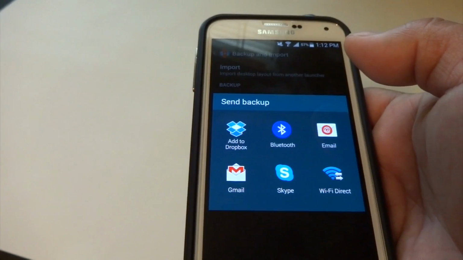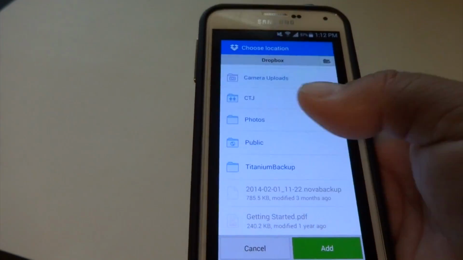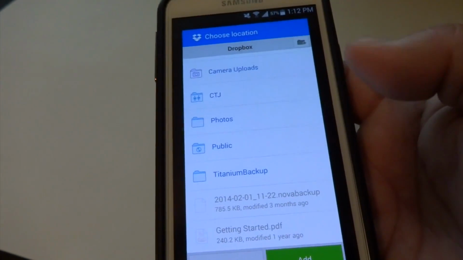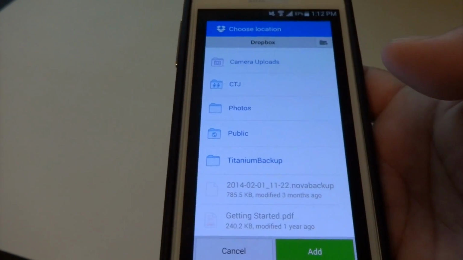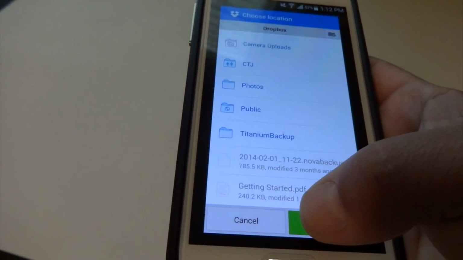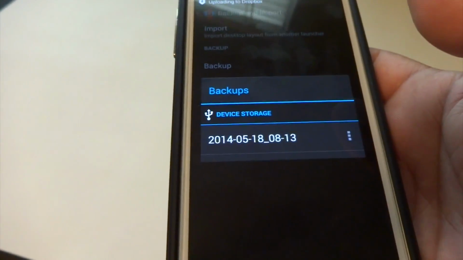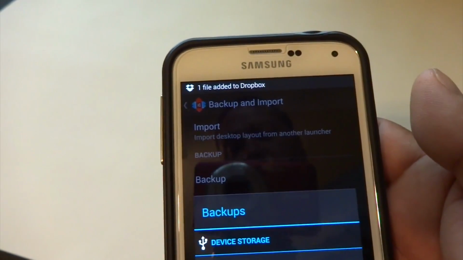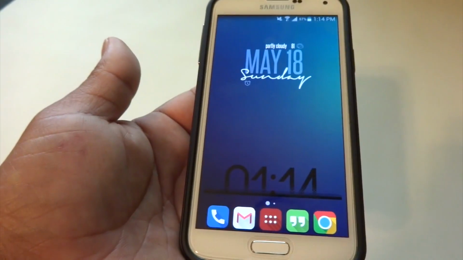I'm just going to send mine up to Dropbox, and I've already actually got a Nova backup from a while ago. It'd be interesting, I might actually click on it, but I'm going to hit add, and now it's uploading to Dropbox.